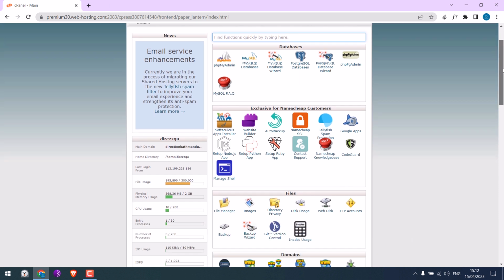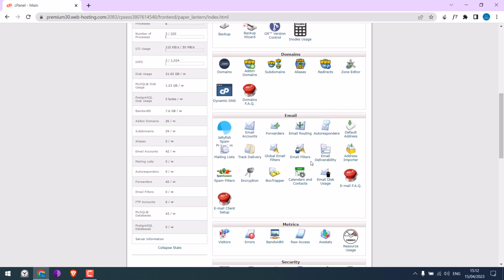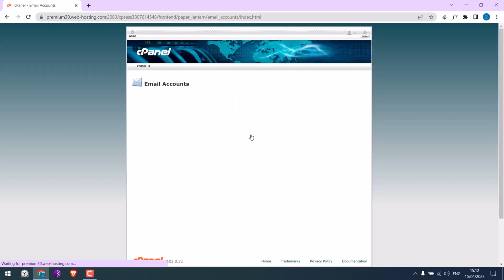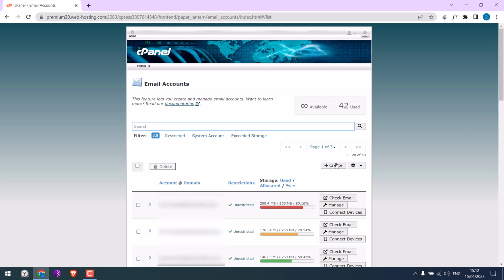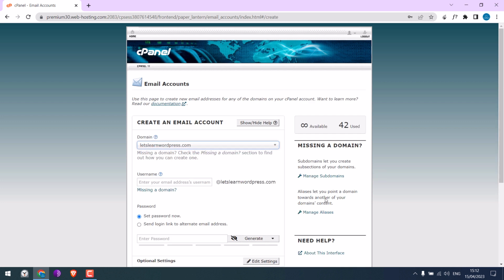Anyway, on your cPanel, find email accounts. Again, your layout might be different. Click on email accounts. Click on create. So here is the domain we want to create an email with. Write any username you want. You can set your own password or generate one.